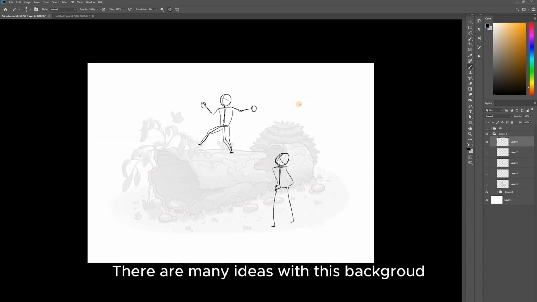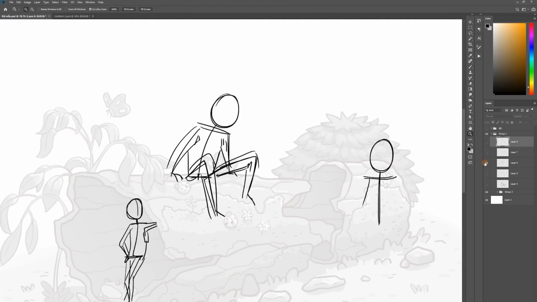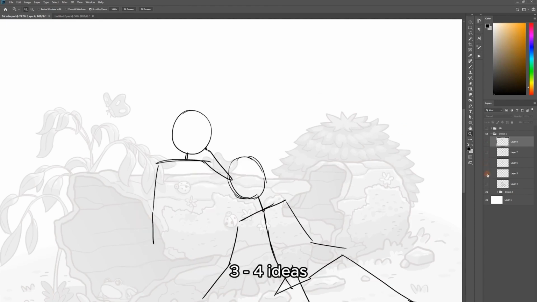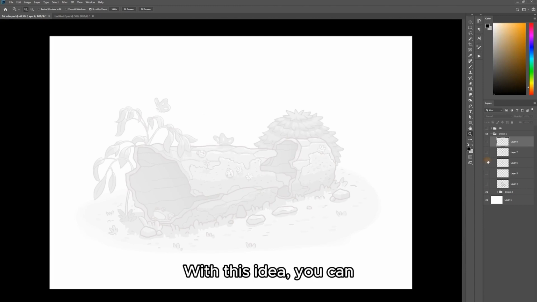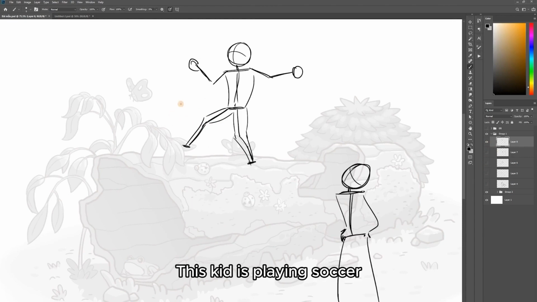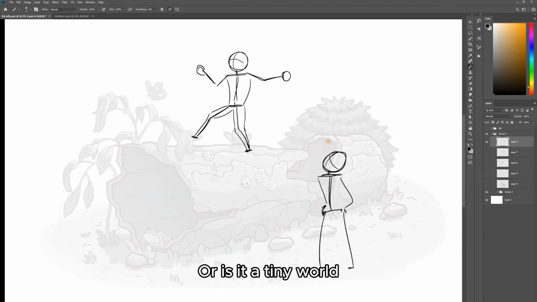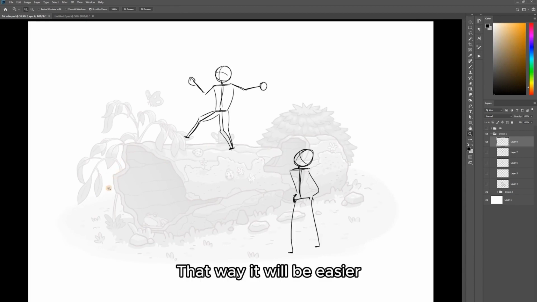There are many ideas with this background. We have a lot of ideas to be able to deploy. So far, I've had 3 to 4 ideas. Just think a little. There are many ideas already. With this idea, you can. This kid is playing soccer. Kick the ball right up here. Or is it a tiny world? And this is a giant tree. That way it will be easier.